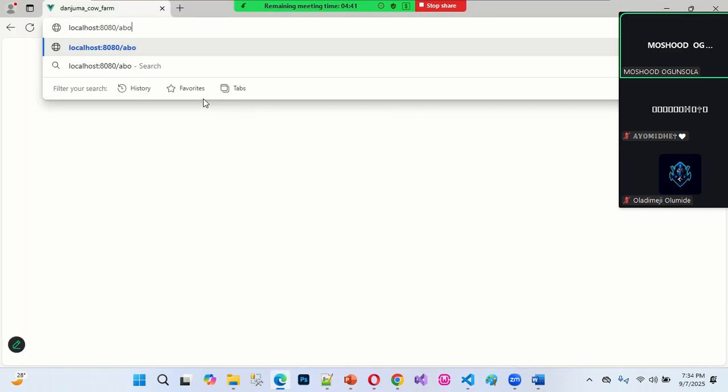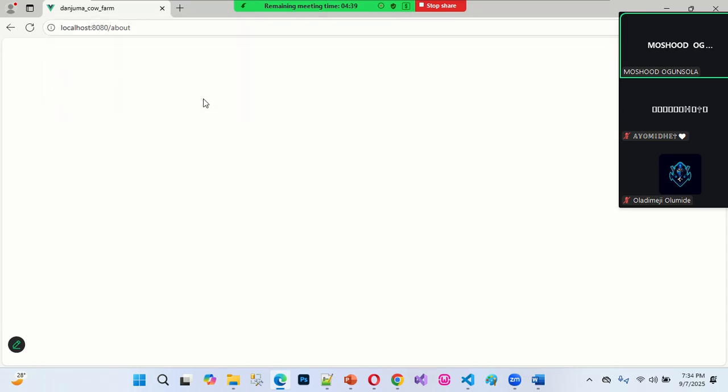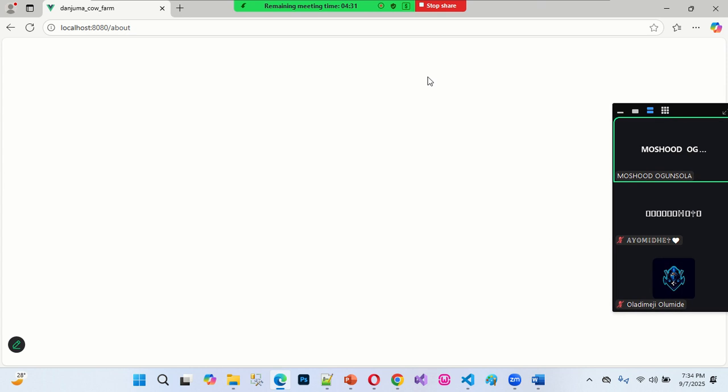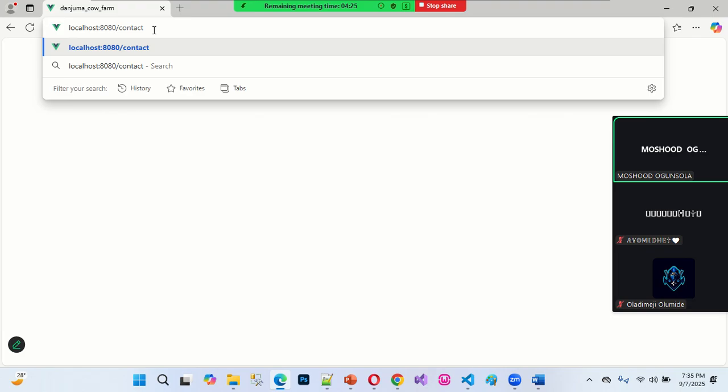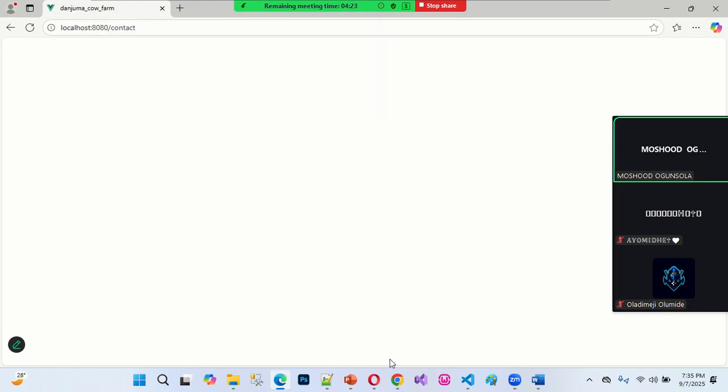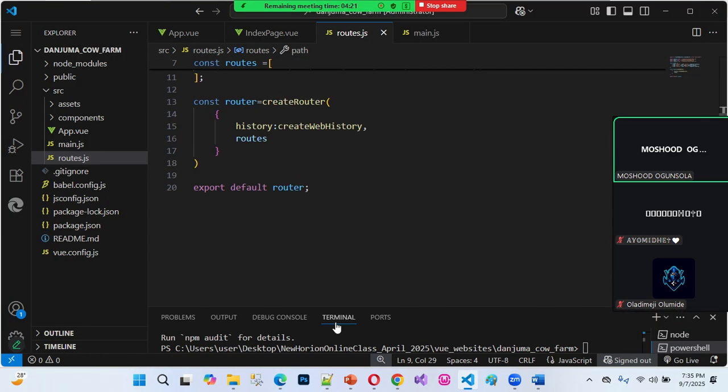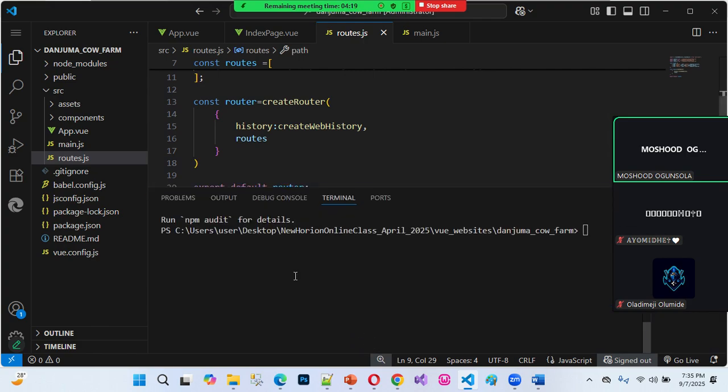So I can return back here and say about, and press the enter key. Is something happening now? Something happened. If this one is not coming up, okay, contact. Okay. Let me check this. Is there any error when I compile this? Oh, sorry. I did not run this application again. So npm run serve again.